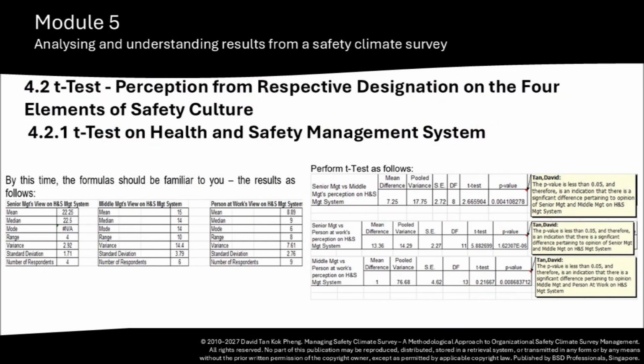4.2 T-Test. Perception from respective designation on the four elements of safety culture. 4.2.1 T-Test on health and safety management system. The next test is conducted to analyze whether there is any significant difference in opinion between senior management, middle management, and persons at work regarding the health and safety management system.